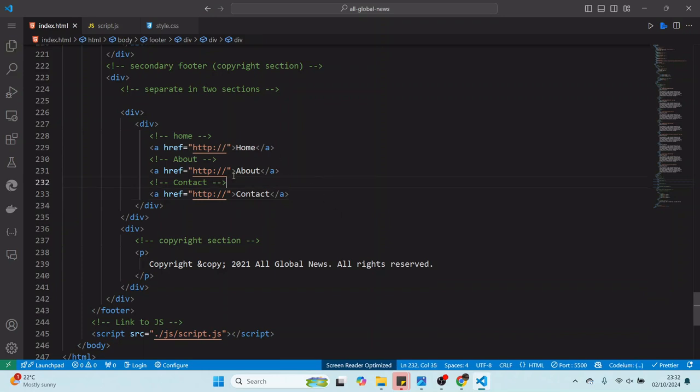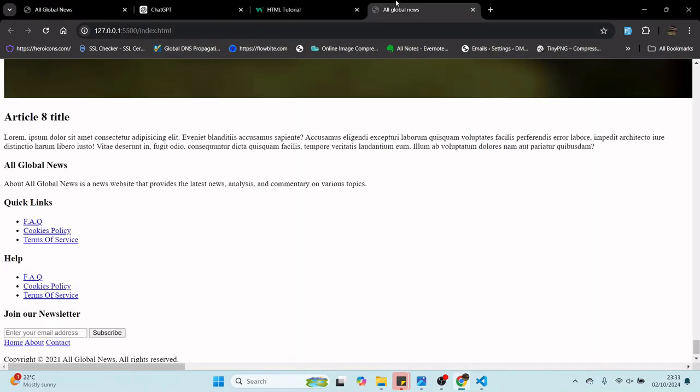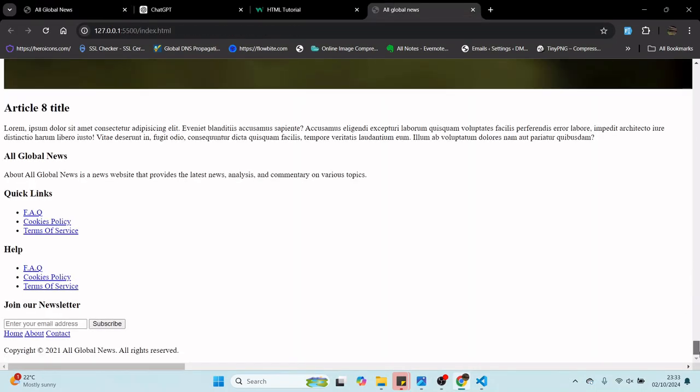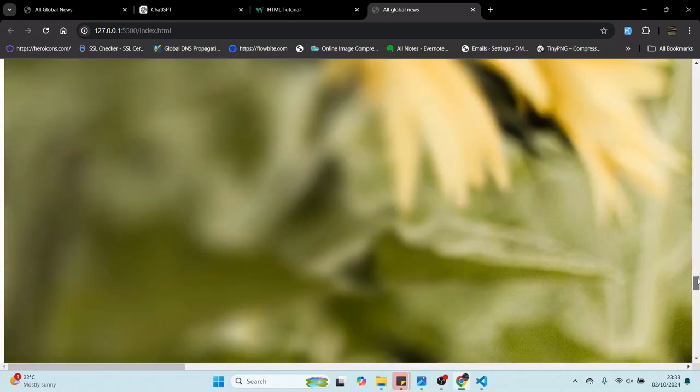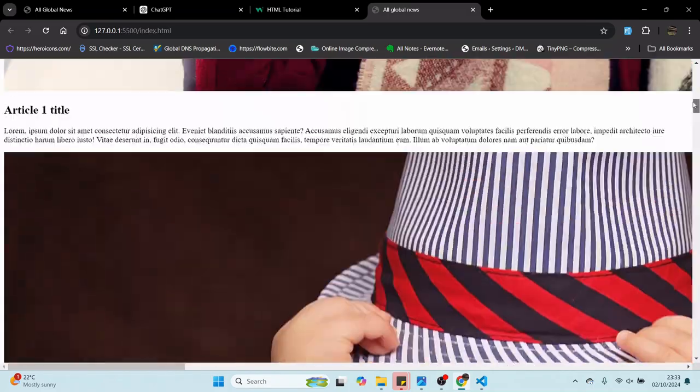So if I save this, this actually is not linking to anything. If you are not linking to anything, try the hashtag so that you don't have to go to a blank screen. All right, so hashtag, and save. Back to our browser, scroll down. This is what we have. It's nothing, you see. But well done, we completed our HTML structure.